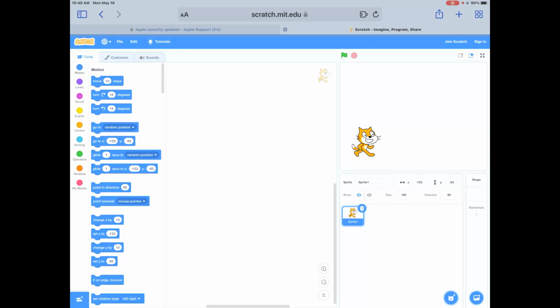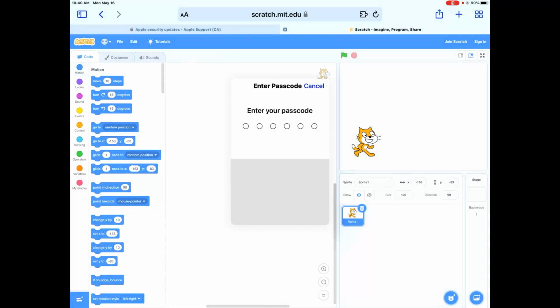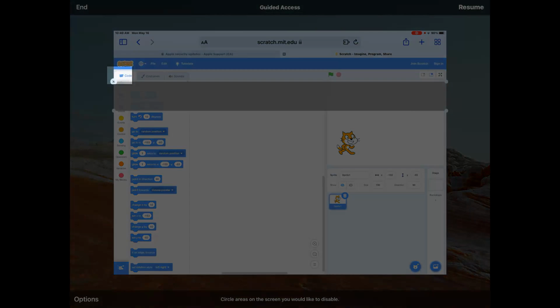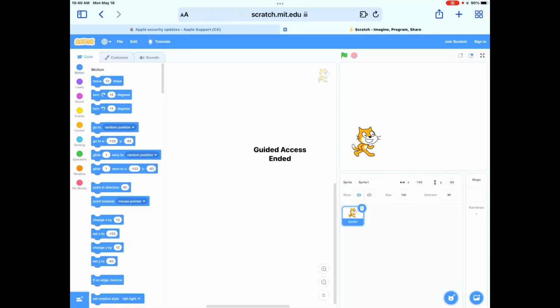If I get to a point when maybe my 20 minutes isn't up yet, and I wanted to disable the guided access, I would triple click my home button again. So I triple click and I tap the guided access, but it's going to ask me for my passcode. And of course, a student hopefully wouldn't know that, but I'll punch it in. There's my passcode. It reverts back to this screen where I can make more changes. I'm going to tap on the X to get rid of that bar, and then I'm going to tap end up in the top left corner. Now I'm back to my regular iPad screen on the Scratch website using Safari.